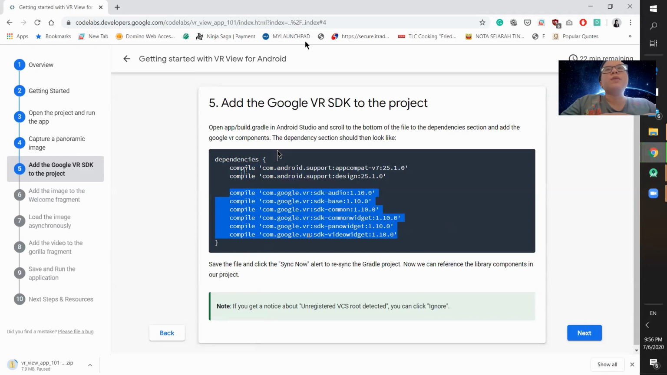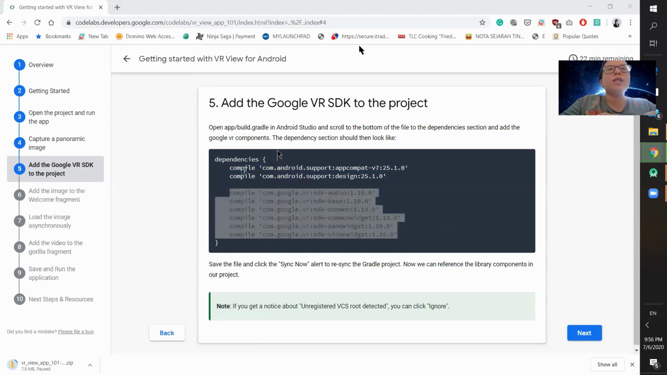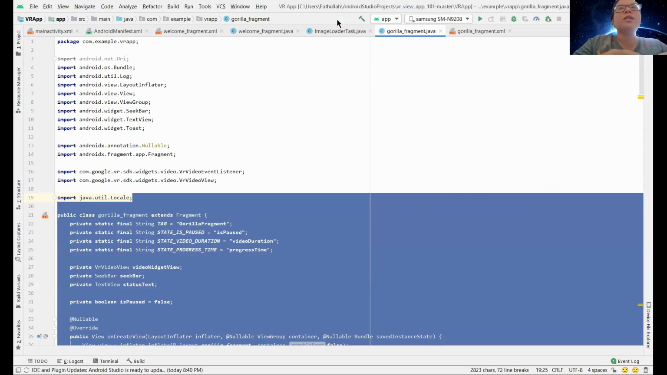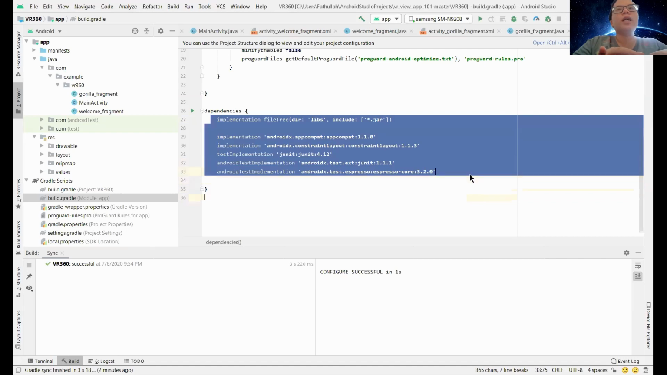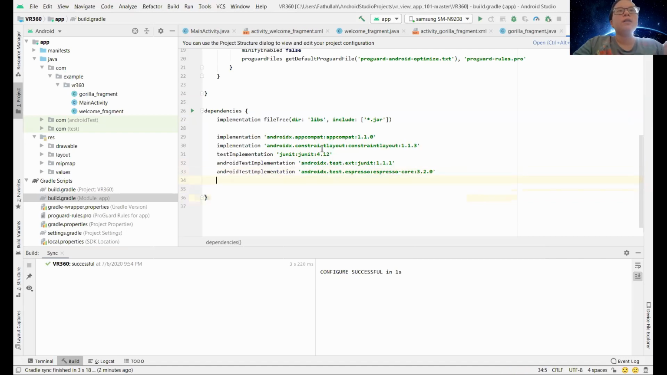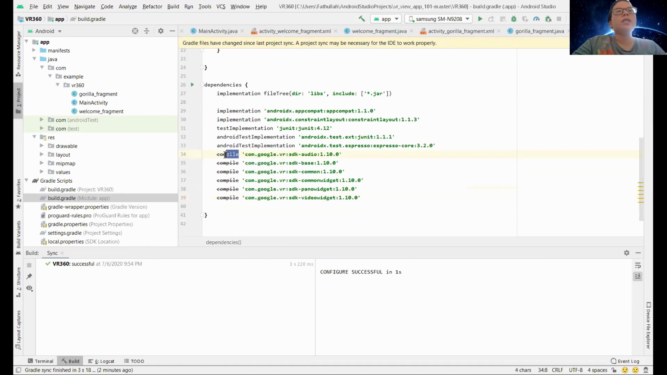Okay, I will explain to you why. So first you need to add inside here, add to our VR app, our VR360, sorry. From here, try not to delete this thing. We just add inside. As you can see, you need to change this to implementation. Okay, implementation. Then you copy, then you paste.